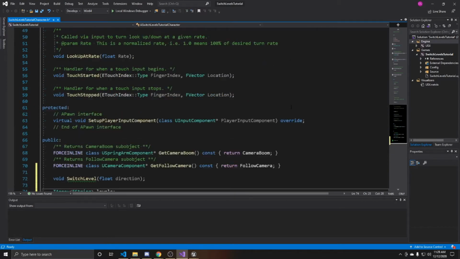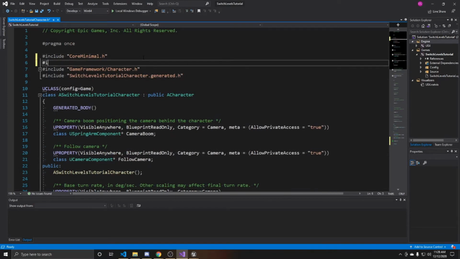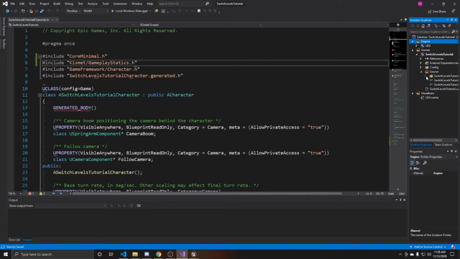I also actually need to go up to the top and add an include. This is going to allow us to use Unreal's OpenLevel function, and it's going to be Kismet/GameplayStatics.h. And now we can go ahead and go over to the CPP.